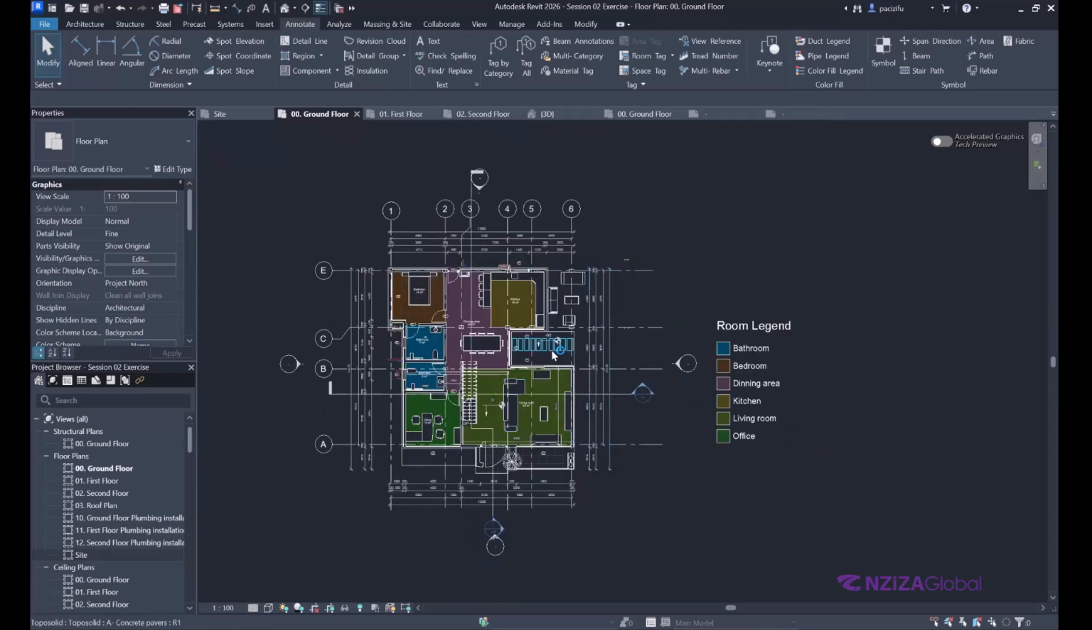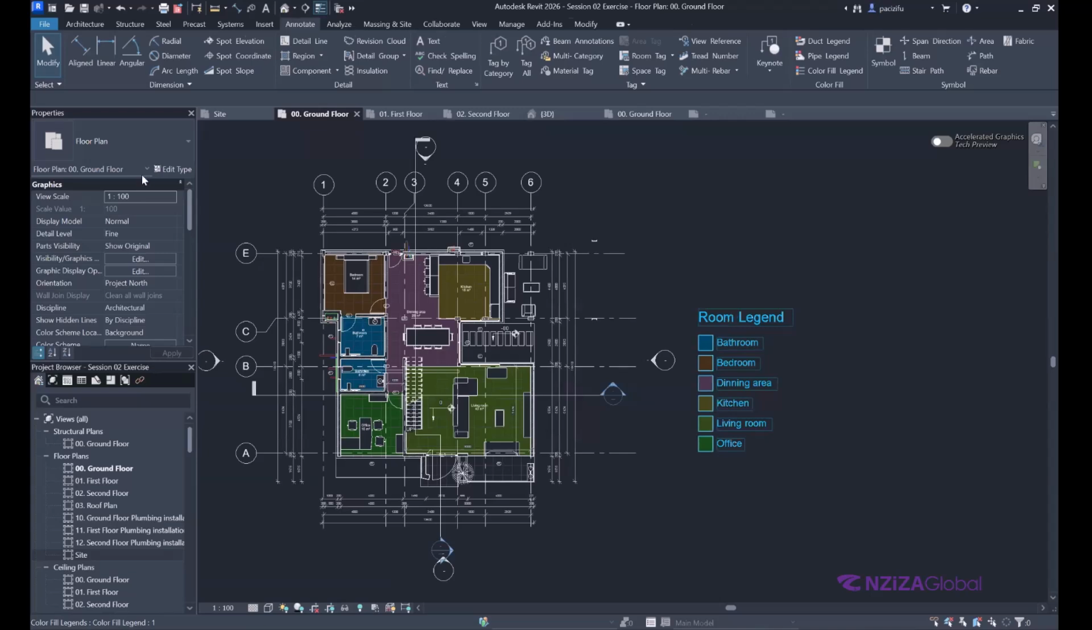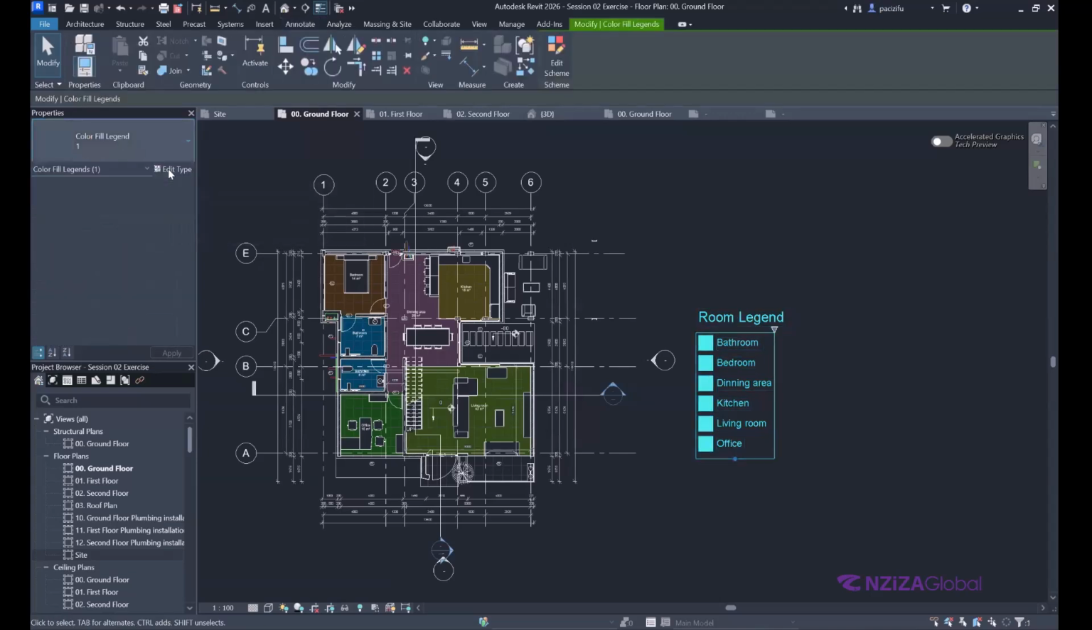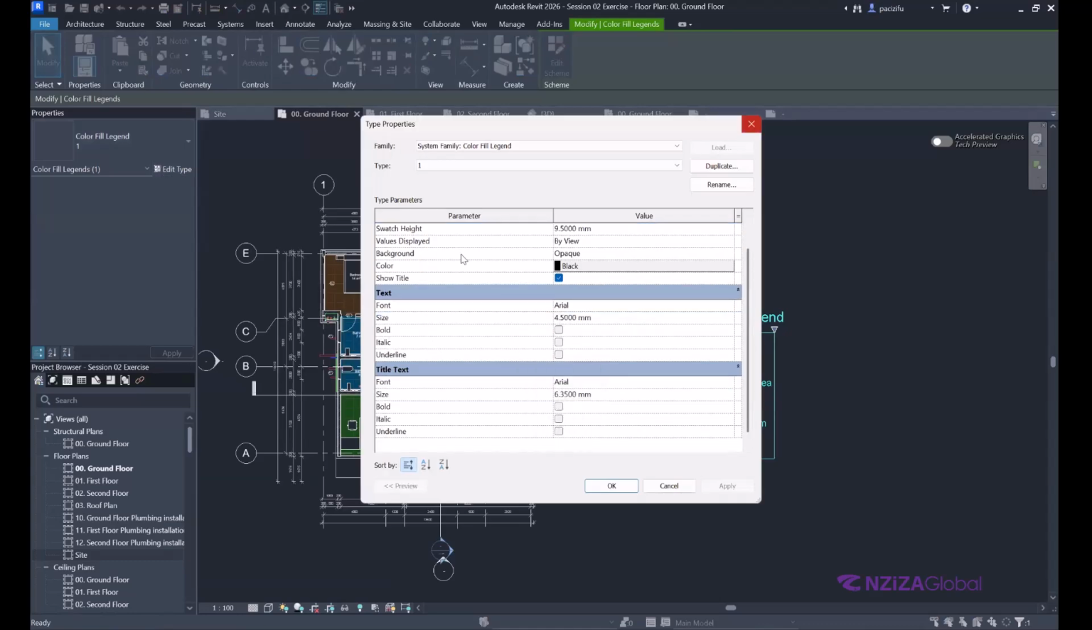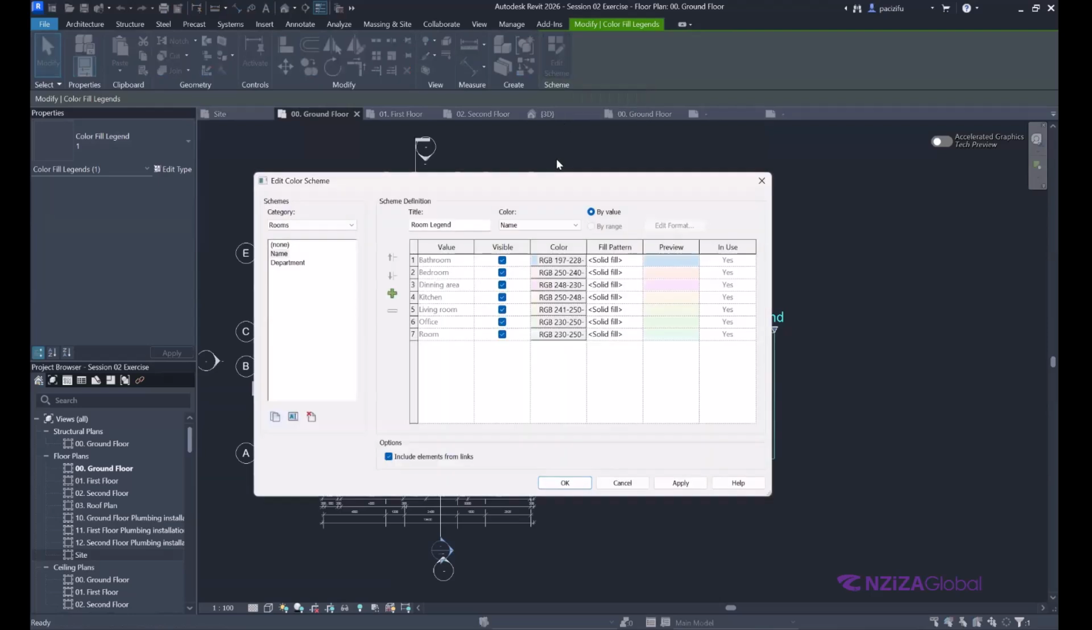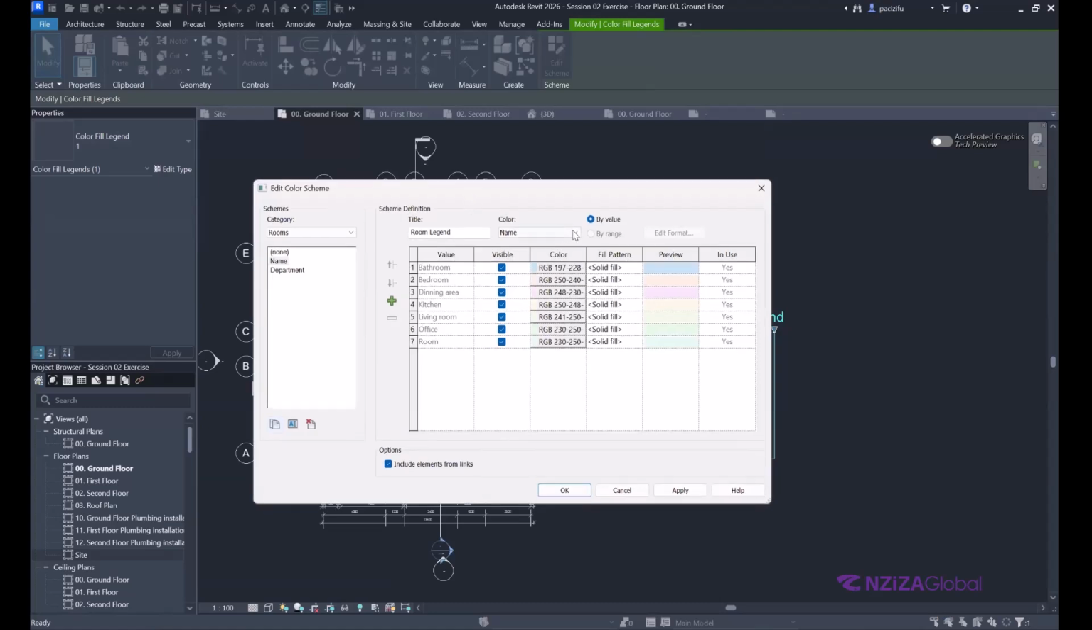For a good presentation, is it possible to show those areas as well? Yeah. We'll just select this, edit type, and see if we can activate this edit scheme. If we go in edit scheme, let's see if we can have this.